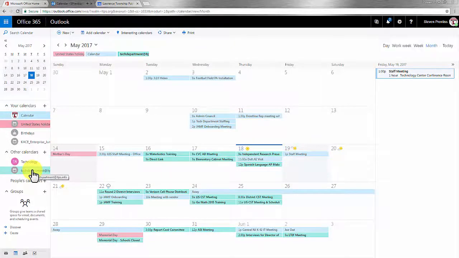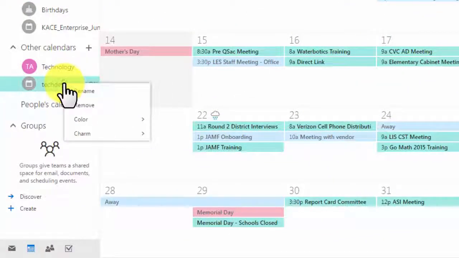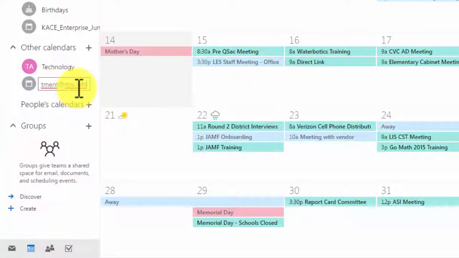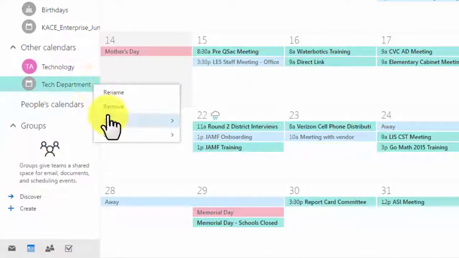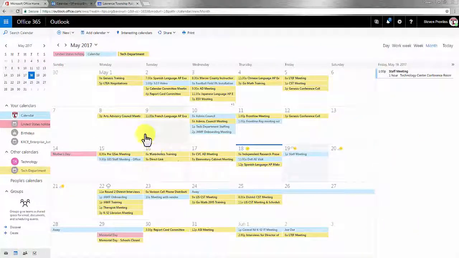So in this case, I want to rename that. So I'm going to right click on that calendar, rename it. And now it's in my Tech Department. If I wanted to change the color, again, I could right click on it, change that color to yellow, and now all those events are in yellow.